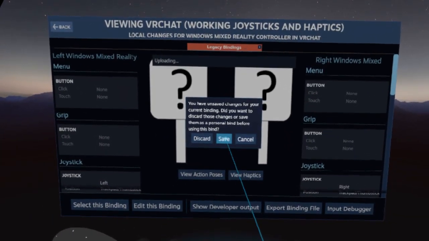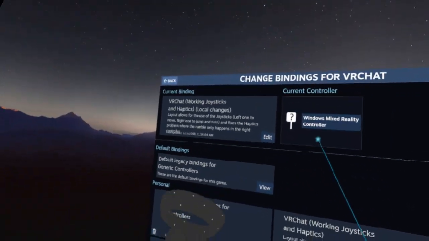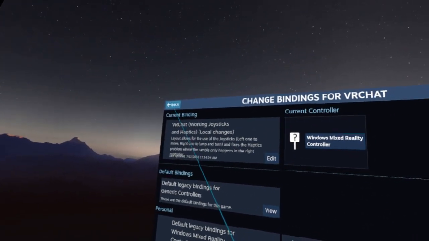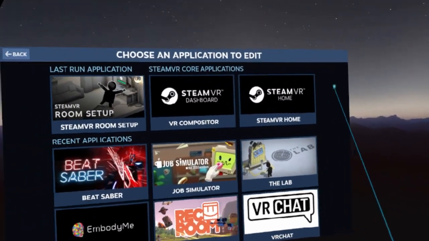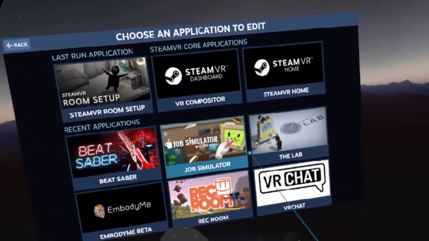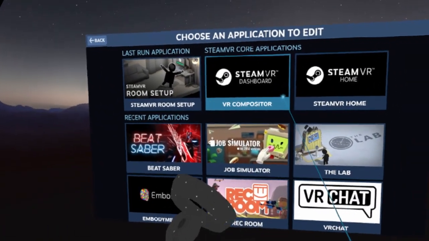You'll save it. Then there you go. You've got controller movement for VR Chat. This method should work with most SteamVR games. You can just go here and check the game, and there should be some sort of community bindings set up for it. So there you go.